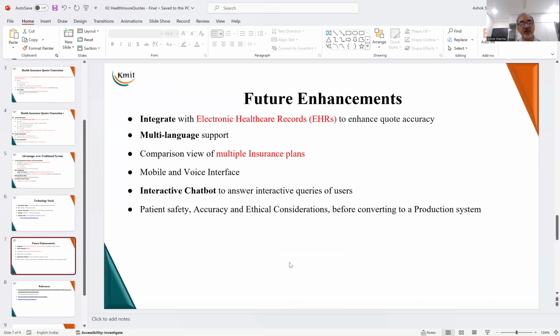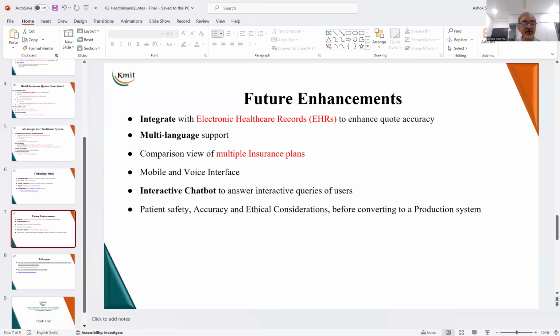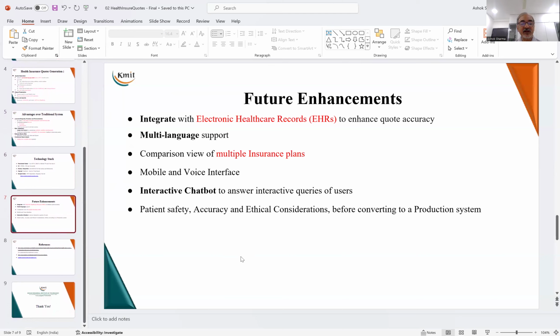A voice interface or mobile interface could be used. An interactive chatbot could be the front end for this, where the user can effectively interact with the system. If he has any doubts or queries, he can ask those queries. And most important is that patient security, patient safety, accuracy, and ethical considerations, the confidentiality of the data, should be preserved. The patient's information should not be disclosed to the public. It should be kept confidential.